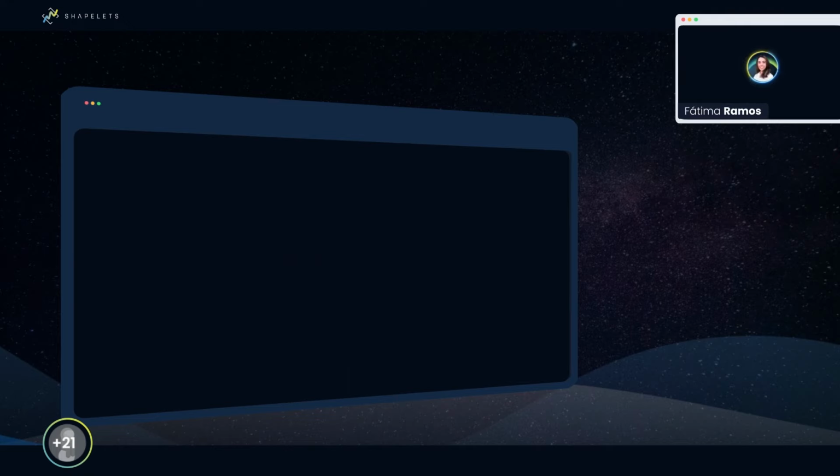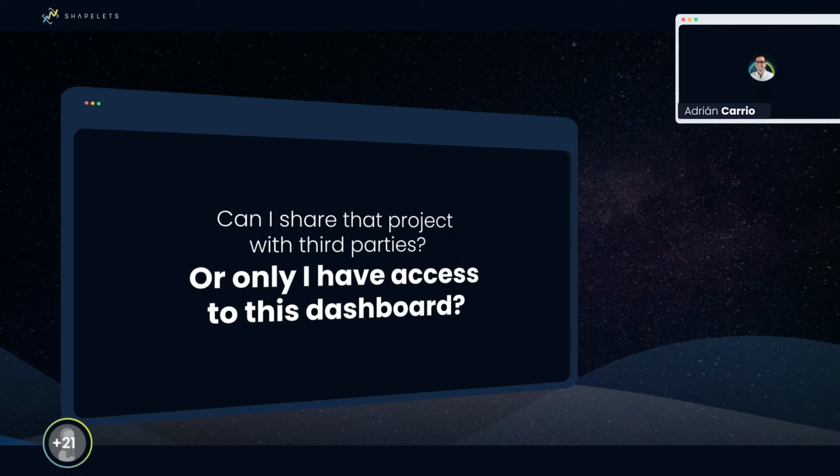Thank you. I have one more question about visualization. Can I share that project with third parties, or only I have access to this dashboard? Yeah, there is a user management system that allows you to create different users. When you connect to the server, you do it using your credentials. With those credentials, you may or may not have permissions to create visualizations, modify them, or share them, basically.